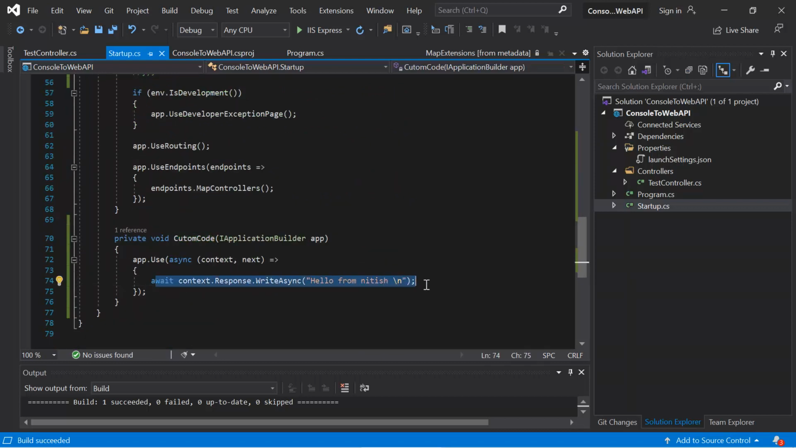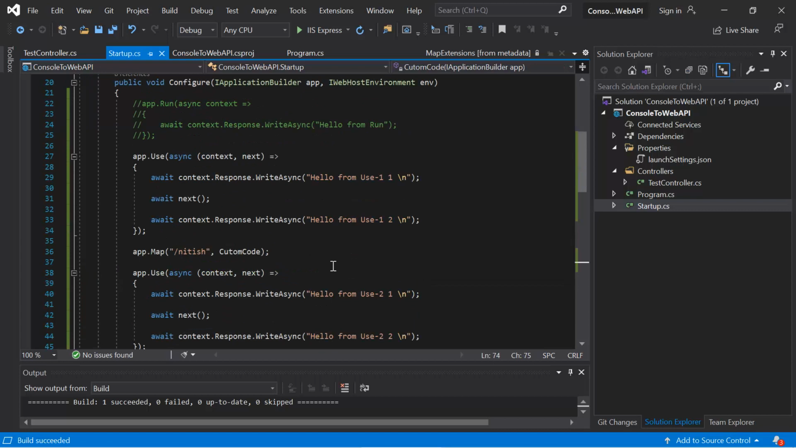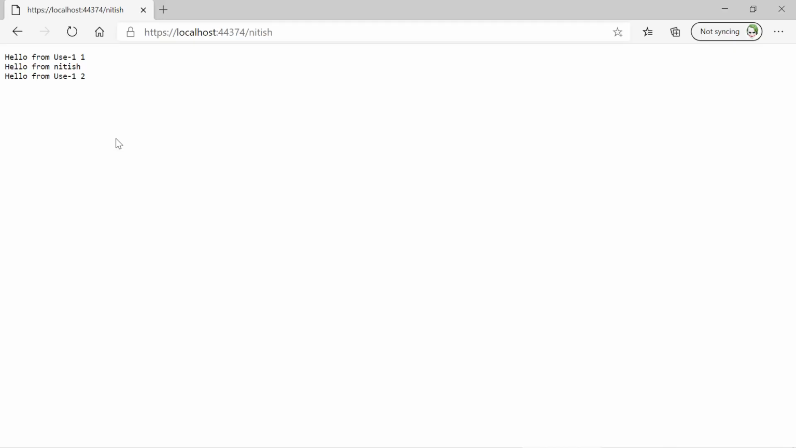Here the branch execution is completed. It will return from that code and come back to the first method, and the execution of the second part of the first middleware will work. And that is the reason we are having this type of output.